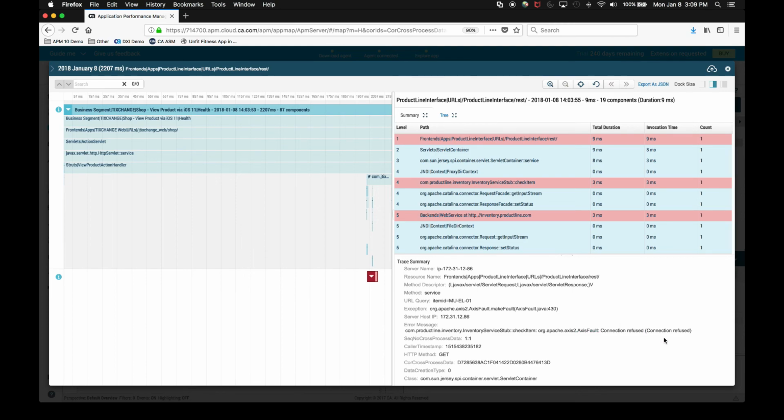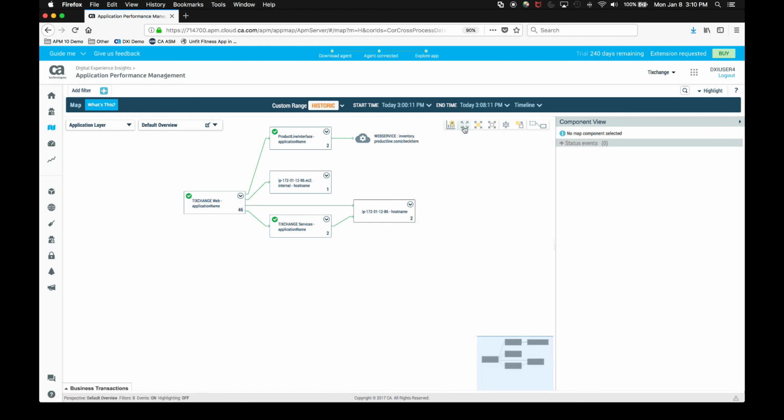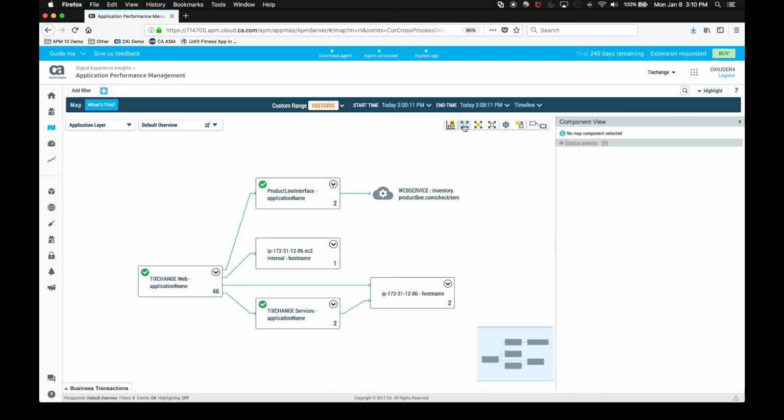So a lot of times this is what you're seeing with a traditional application performance management tool, but you're losing the aspect of how does this fit into the overall user session? And so now we've married that user session with the individual transaction analysis. So if I close this, we are now able to see the application map.